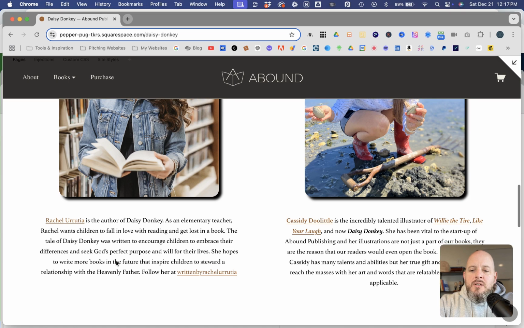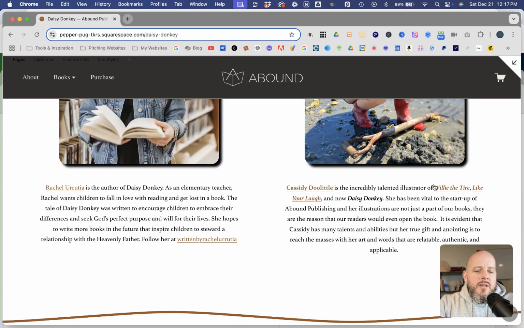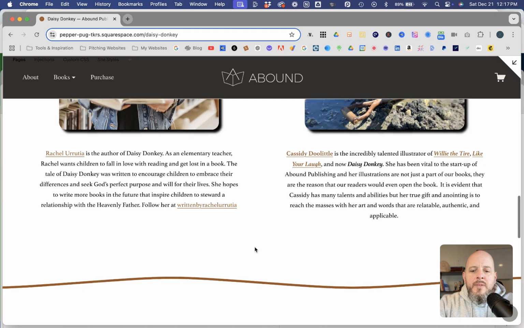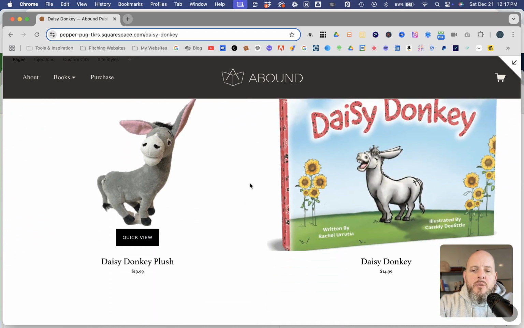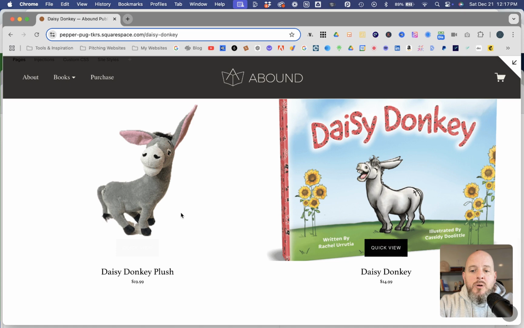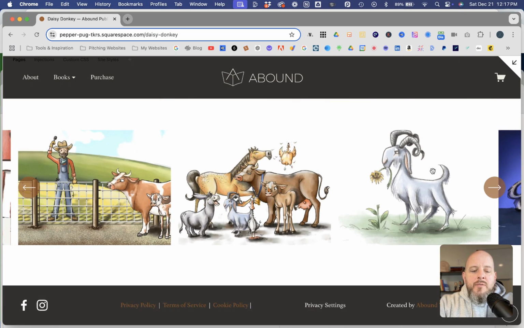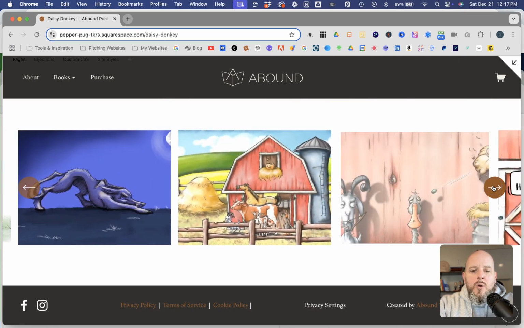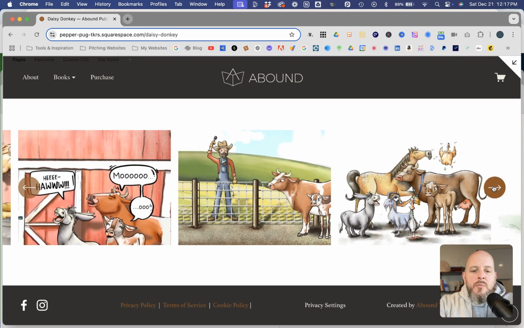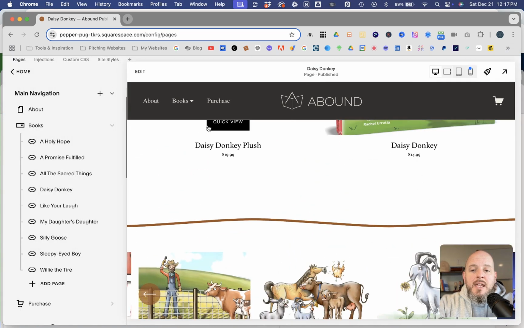Some information about the author, some information about the illustrator, other things that they've written and illustrated, and then you're going to have summary blocks for the products in the store related to this book. So the book, the Daisy Donkey plush, and then some images from the book so people get an idea of what they're seeing in the book before they order it. So every book is going to get those same sections, the same info told on its page whenever we release the book.